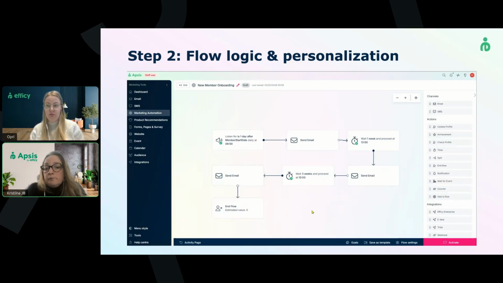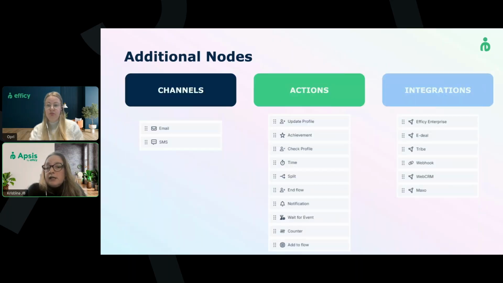But we could also do a bit more personalization here. It's really nice that you can work with segmentation and personalize the flow based on behavior. Let's say that I want to send the first email to everybody, but based on how they interact with that email, I might want to, okay, let's see what happened there.